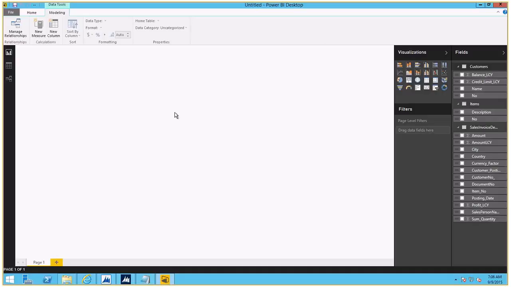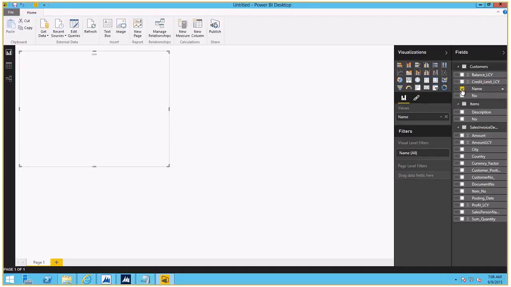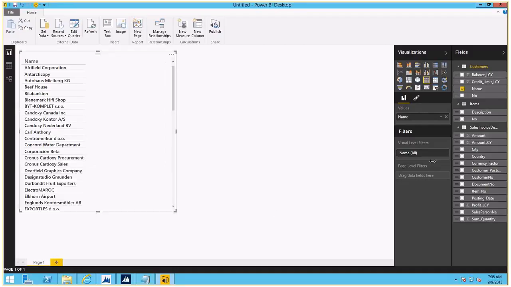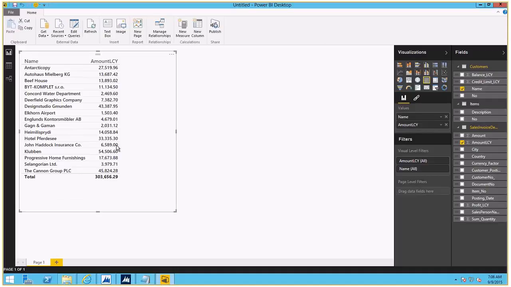So let's start with the first one. I'll design a customer report: all the customers, sales and profit. Okay, so I'm going to take the customer's name. Okay, all the customer names come here. And amount LCY is the sales amount for that customer.